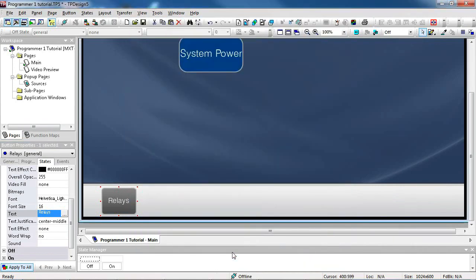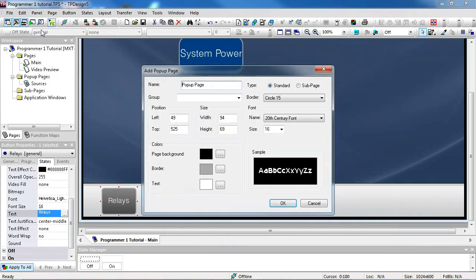As you can probably guess, the Relays button will need to launch another pop-up page. This new pop-up will be used in an upcoming tutorial and will have 4 buttons on it. First, let's make the pop-up. Click Panel in the menu bar and select Add Pop-up Page. We're making this page to control some relays, so we'll name it Relays.